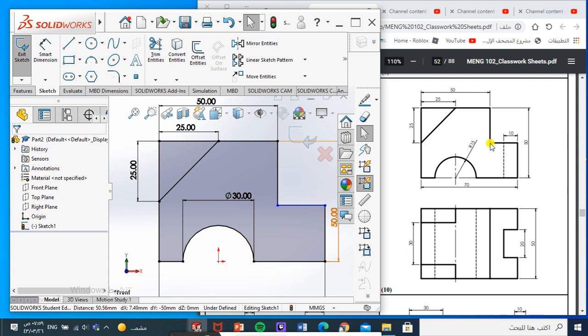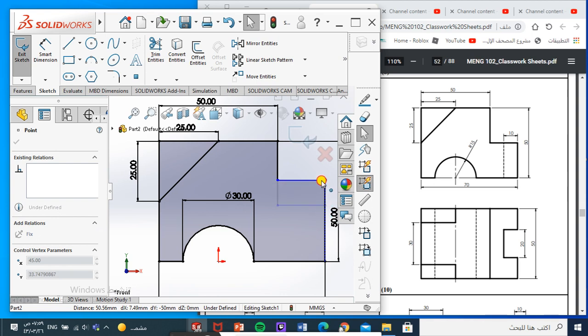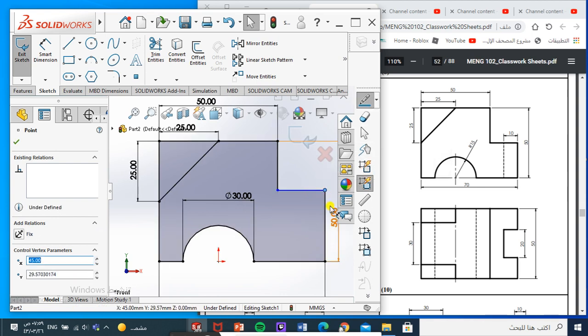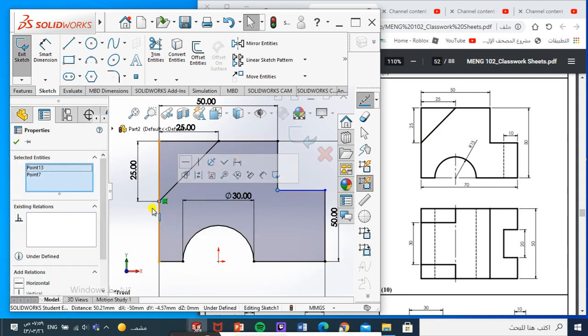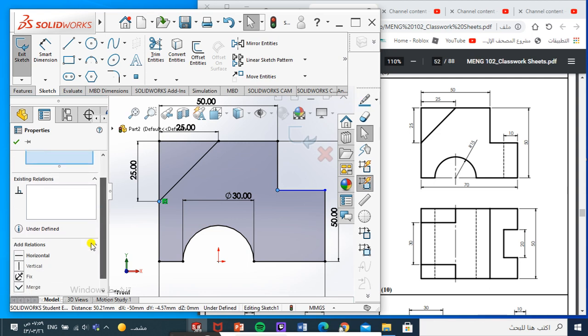The same thing for this point and this point. Okay, because if we move it, I have to make a length for this line. We don't have a length, but we can say that this point and this point are horizontal. At this point and this point, the relation here is horizontal. Okay, very simple. Okay, check.